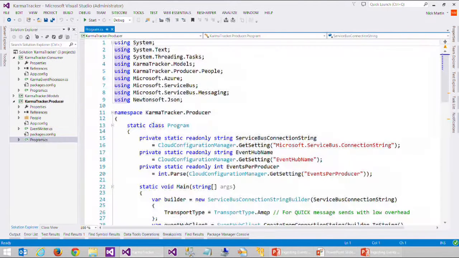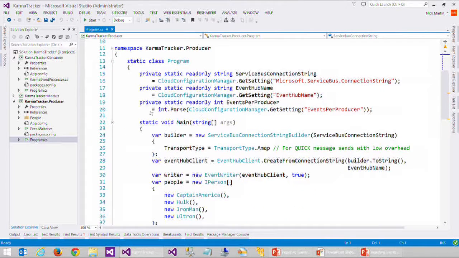So looking at the publisher, we start, can everyone see that okay in the back? Is that okay? So we start by getting some configuration. We need a connection string into the service bus. We need to know what the Event Hub name is. But the important bit here is the Event Hub client. As the publisher, that's your interface to the Event Hub. That's what you use to write events into it.